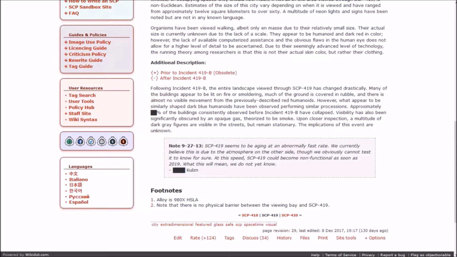Approximately blank percent of the buildings consistently observed before incident 419B have collapsed. Visibility has also been significantly obscured by an opaque gas, theorized to be smoke. Upon closer inspection, a multitude of dark gray figures are visible in the streets, but remain stationary. The implications of this event are unknown.